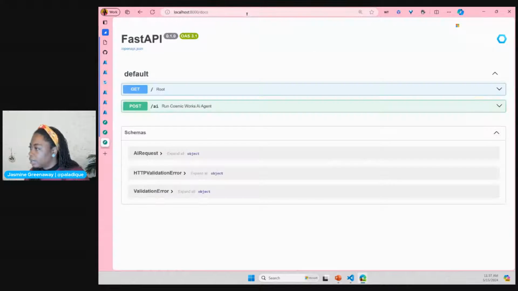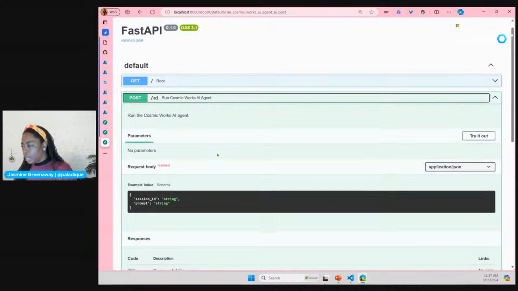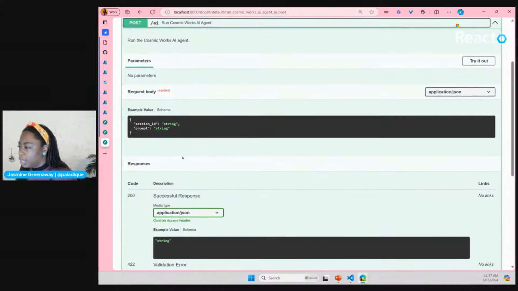And what we see here is FastAPI, and what I've just done is access Swagger. Swagger is a way for us to visualize our API and test it out without having to use additional tooling to test our API endpoints. So we have one endpoint here called AI, and it requires a session ID and a prompt. The session ID is something we can make up for testing purposes.